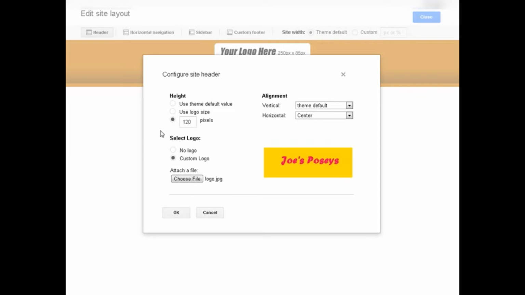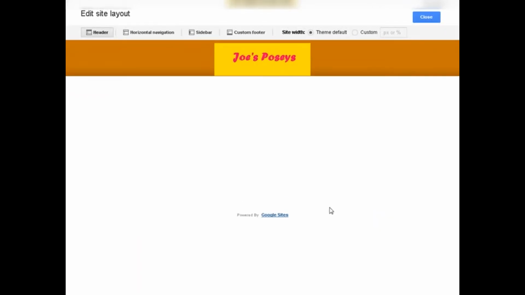Now there are other things you can do here. You can set the alignment here. It's doing it by theme default as for the vertical. Okay, so we're going to use the theme default size here because that's what we created this as. Let's click OK. And there is the logo we created on the site. Okay, so let's click Close here.